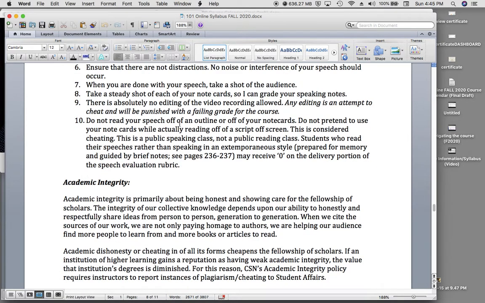This is very important. Do not read your speech off of an outline or off of your note cards. This is not a public reading class. It's a public speaking class. Also, don't pretend to be using note cards when you're actually reading off of a script or something that's off screen. I'll consider this to be cheating, right? And I will definitely grade your speeches down if I believe that you're reading off of a complete text.